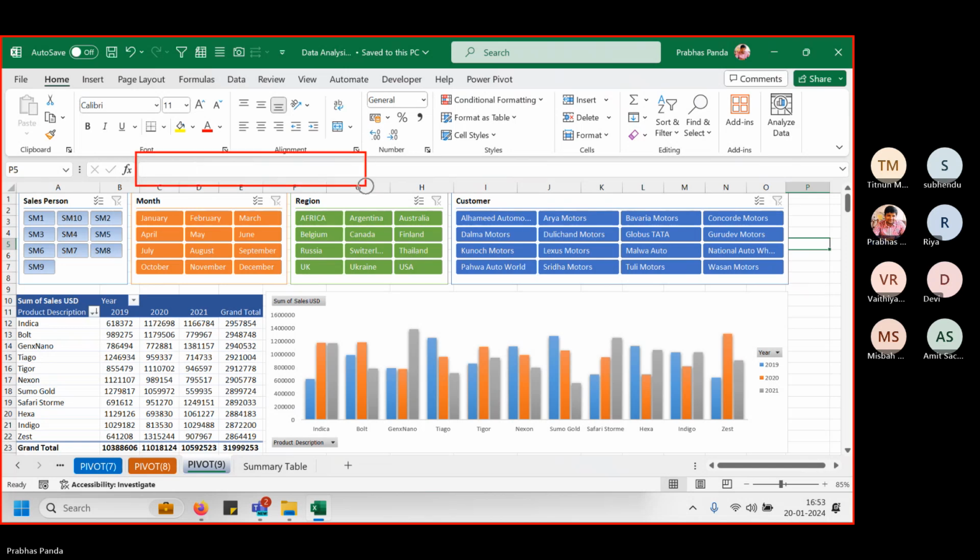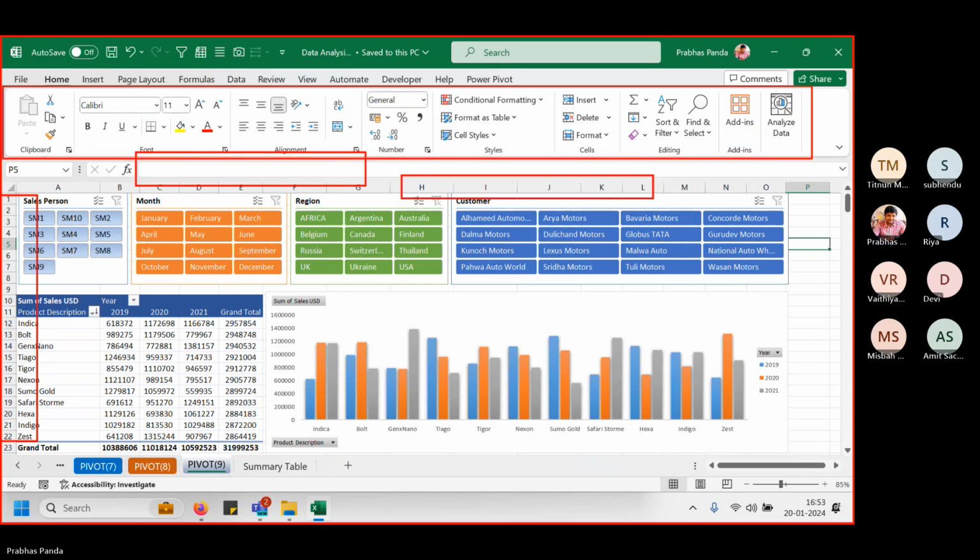What do you call this? Formula bar. What do you call this? Column headers. What do you call this? Row headers, row numbers. What do you call this? Menu options, ribbon bar. Okay. All these things are unwanted on our dashboard screen.